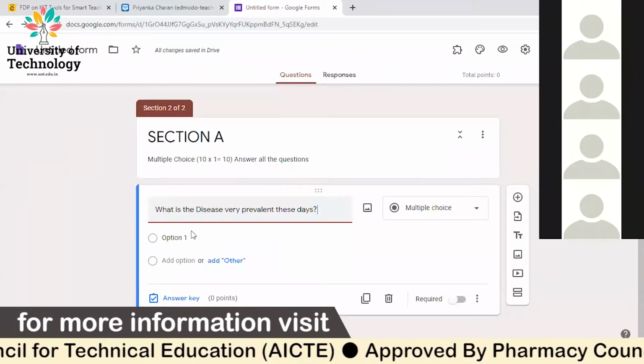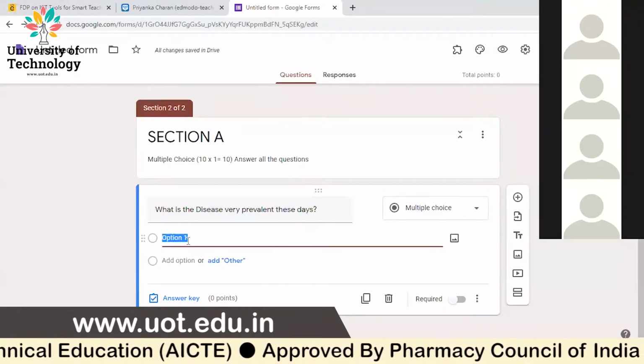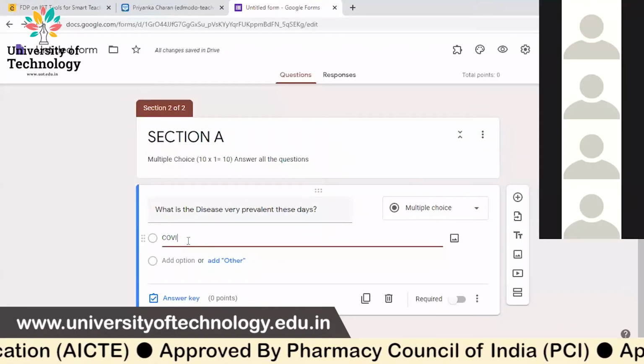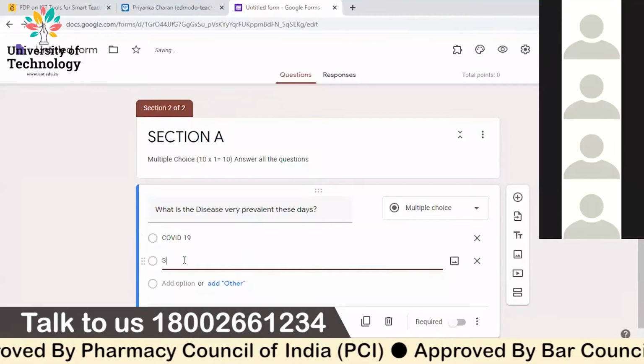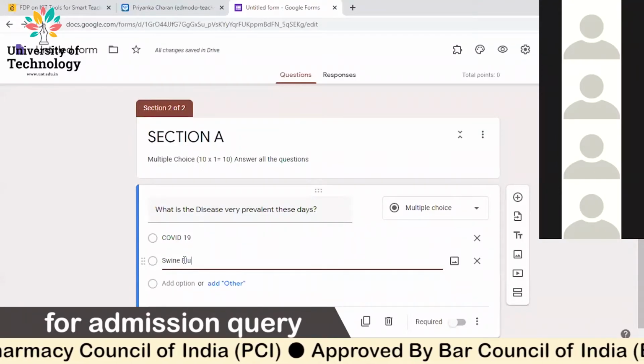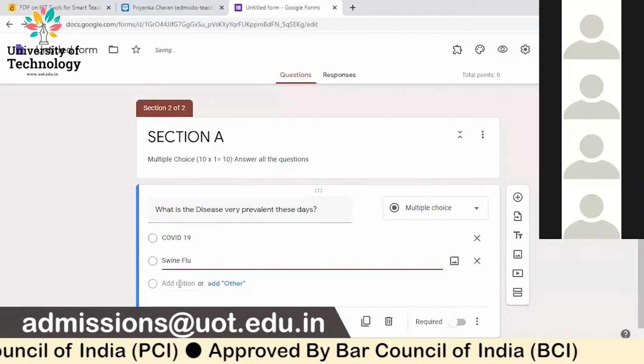Okay. Now this is where you can add options one by one. For example, COVID-19, flu, swine flu, and the other option maybe cough.